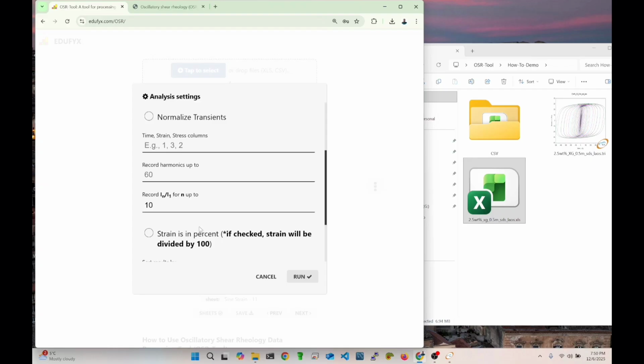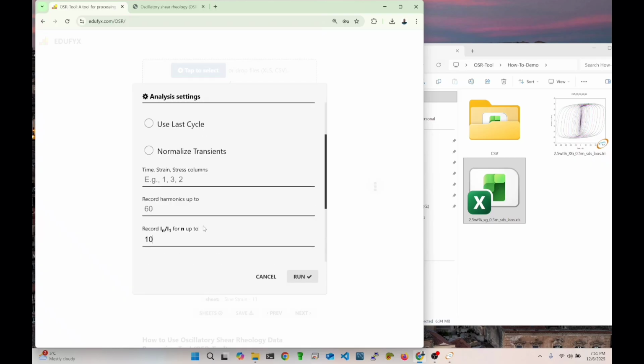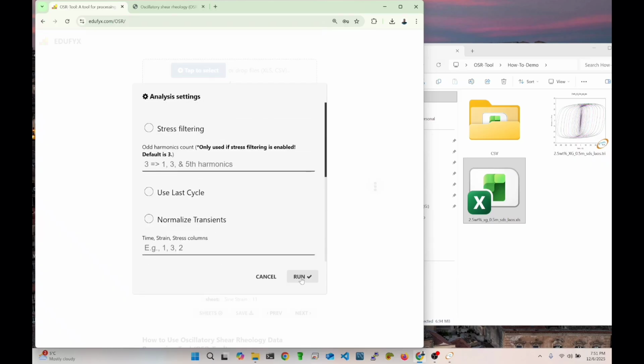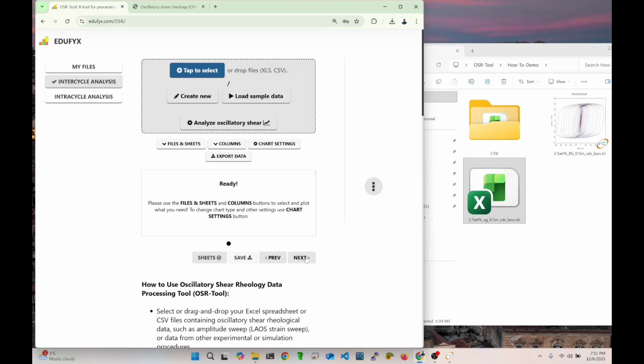Also, if your strain is in percent, you can check here. This is especially important when your file is not automatically detected. If your strain is in percent, you can check here so that it will be divided by 100. So I will click run. After running, new sets of data have been generated.